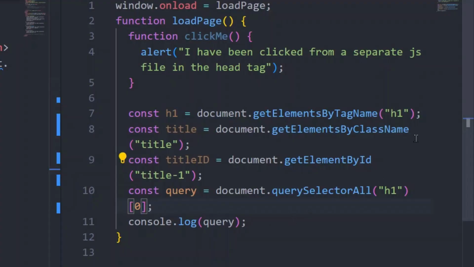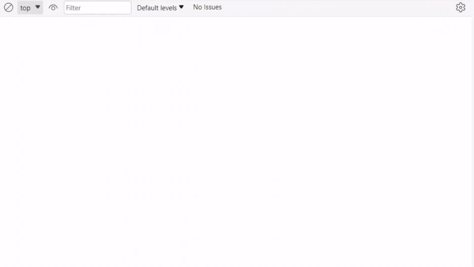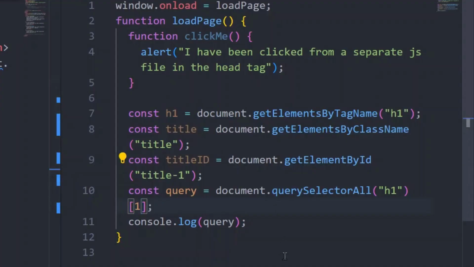Let me get back here, and instead of 0, I will bring in 1. Now let's see. Now you see that the h1 element with the class name subtitle has been displayed because this is the second h1 element in our HTML file or inside our web page. Okay, great.